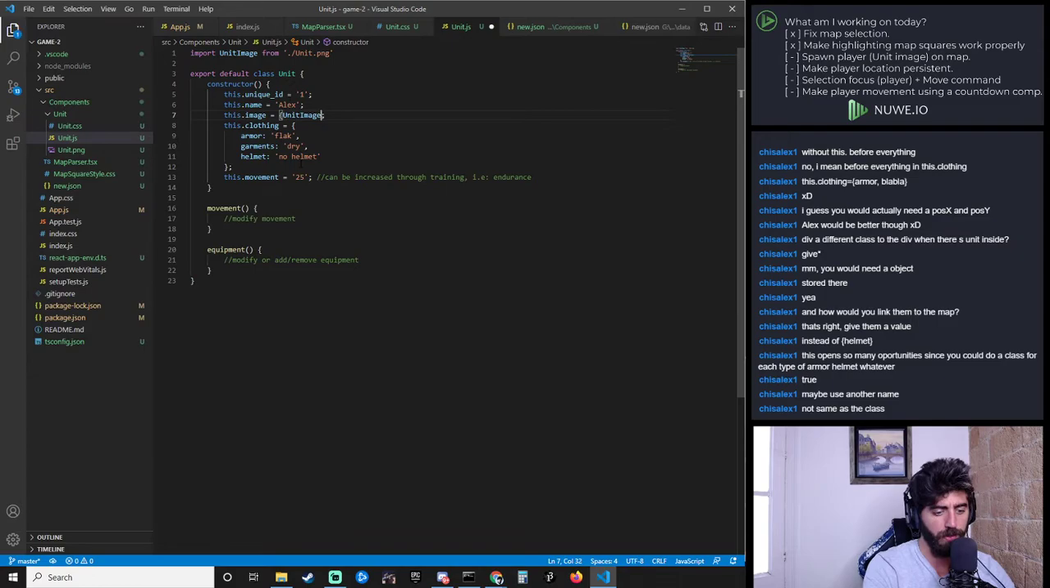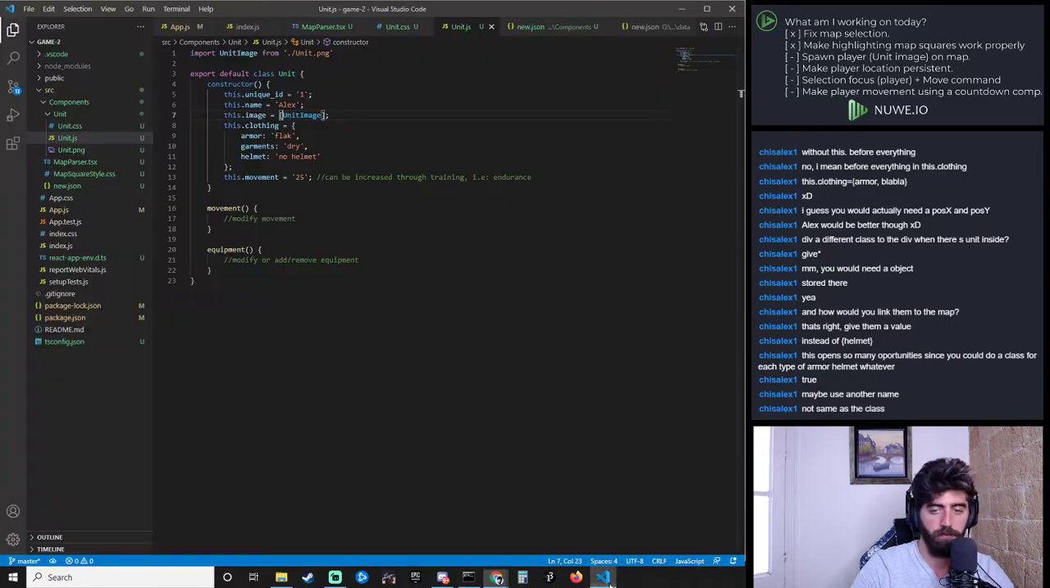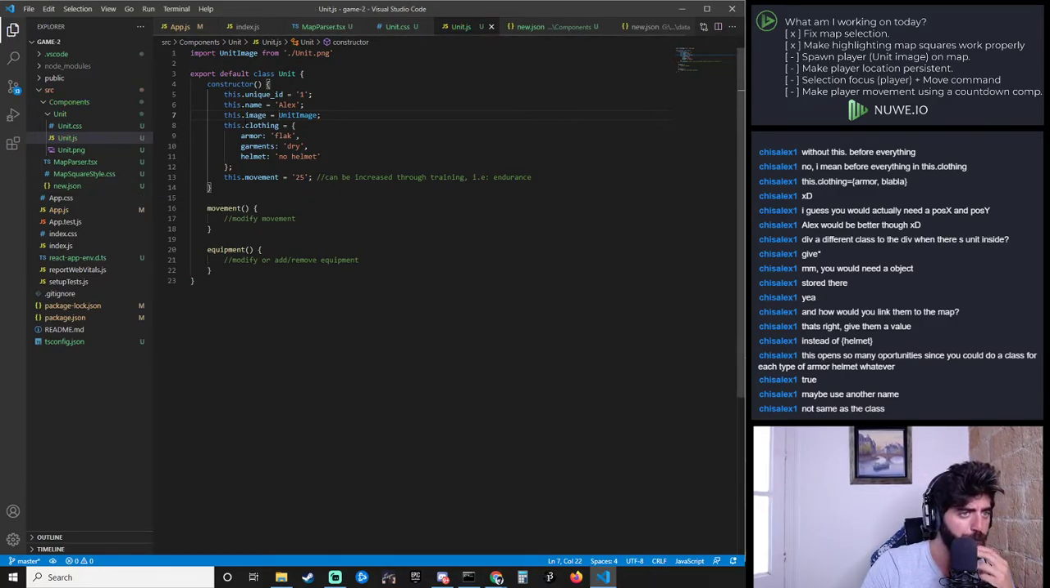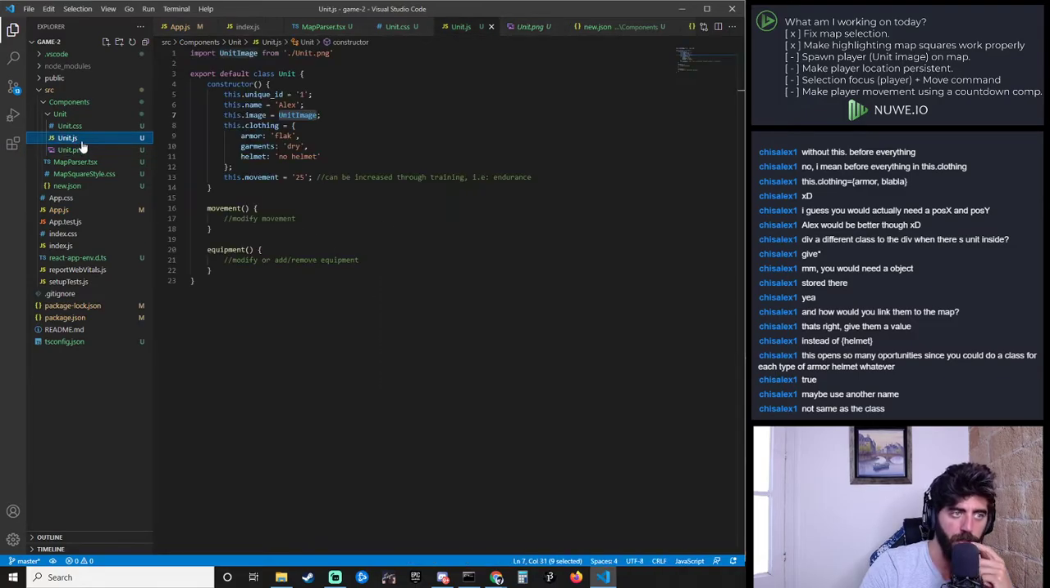Use an array instead. So I'm getting the value, or actually I'm just getting the name of the picture itself. I'm not getting the image.